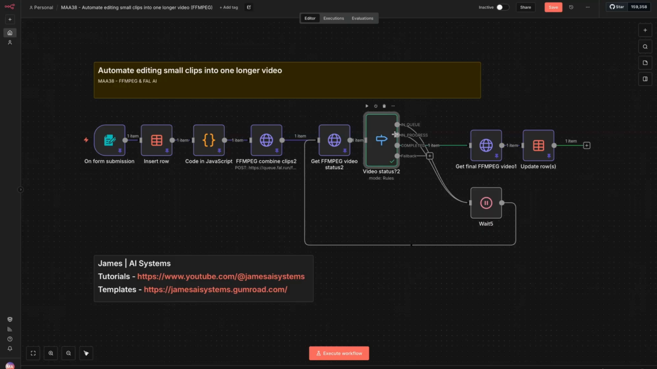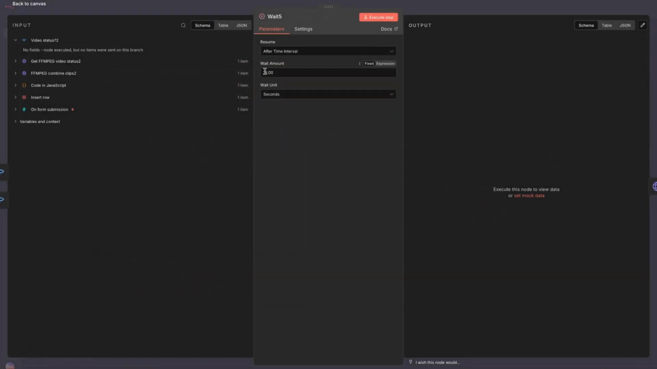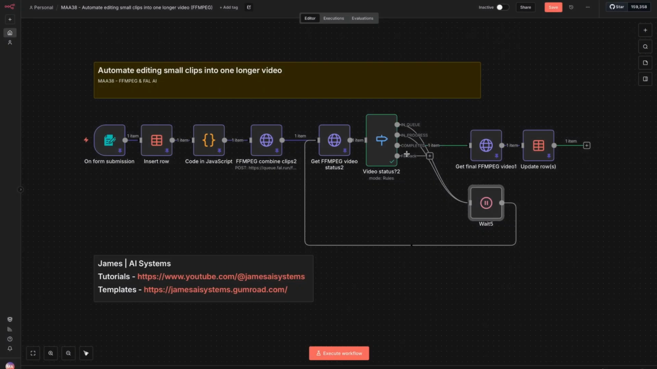We get the status. If it's in the queue or in progress, it goes over to the wait. And on here, we just wait for 15 seconds. We can change this, but I found 15 seconds works all right, certainly when you've got it in a switch like this, because if it's in queue or in progress, it'll just go back round and get the status. If it's still in either queue or progress, you get it? It's just going to keep going round and round until it's finally completed.